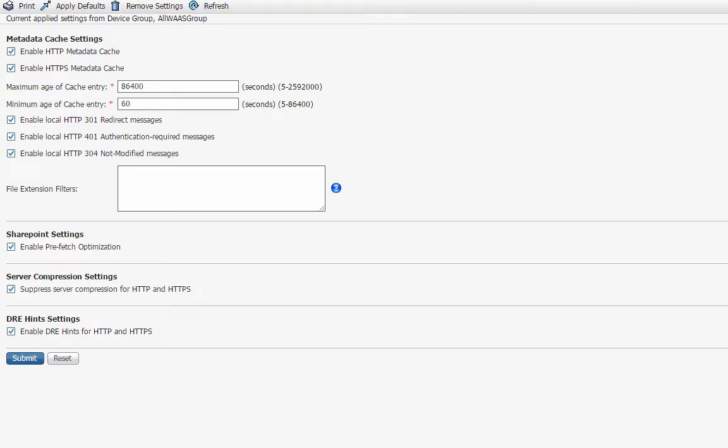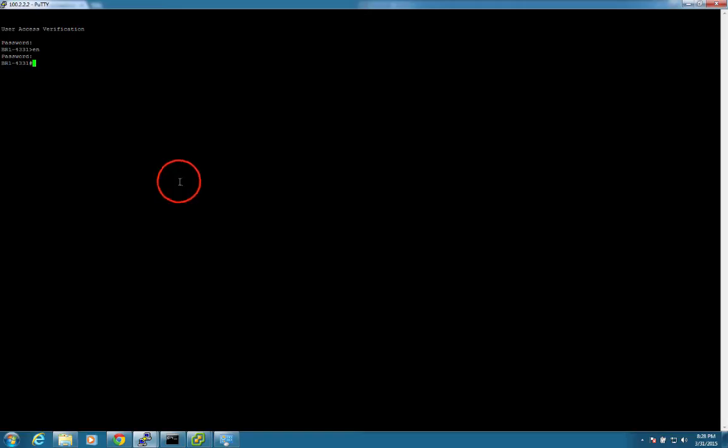Now our WAAS Central Manager is set up and ready to accept registration of the ISR-WAAS device. Now we're ready to run the easy config script on the 4331 to install ISR-WAAS, enable AppNav-XE for interception, and register the ISR-WAAS instance with the Central Manager we just configured.